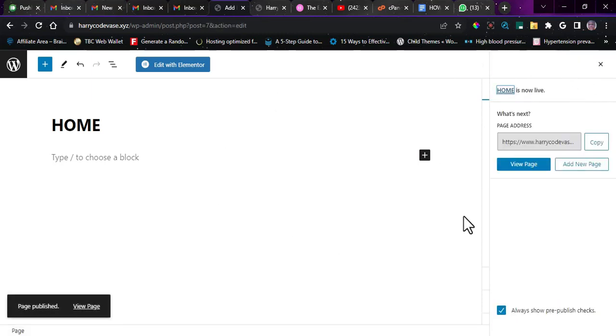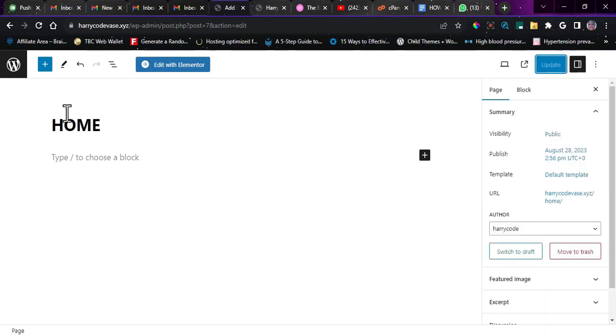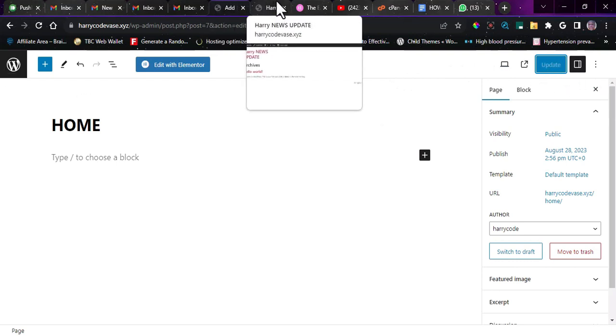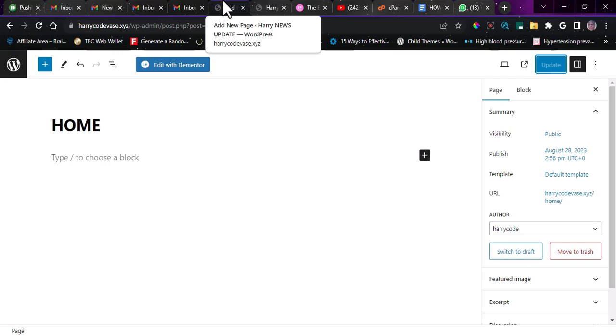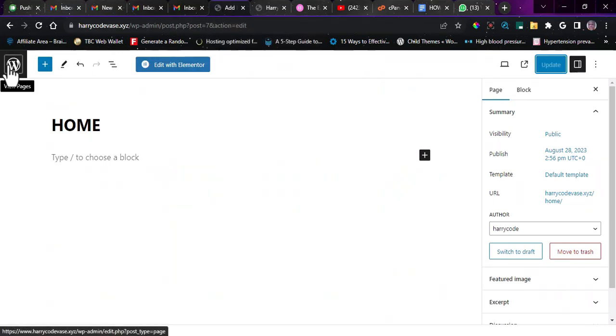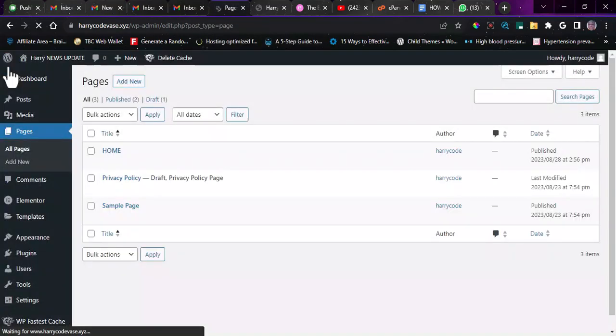Publish. Now I told you in my previous videos that this is another editor, which is a Gutenberg editor. We have classic editor, which is simpler to use. Now if you have watched that video, you will know how to change this kind of editor. So right now I've updated this. So what I'm going to do now is I want to go back to my dashboard. So I'll click here to return back to dashboard.